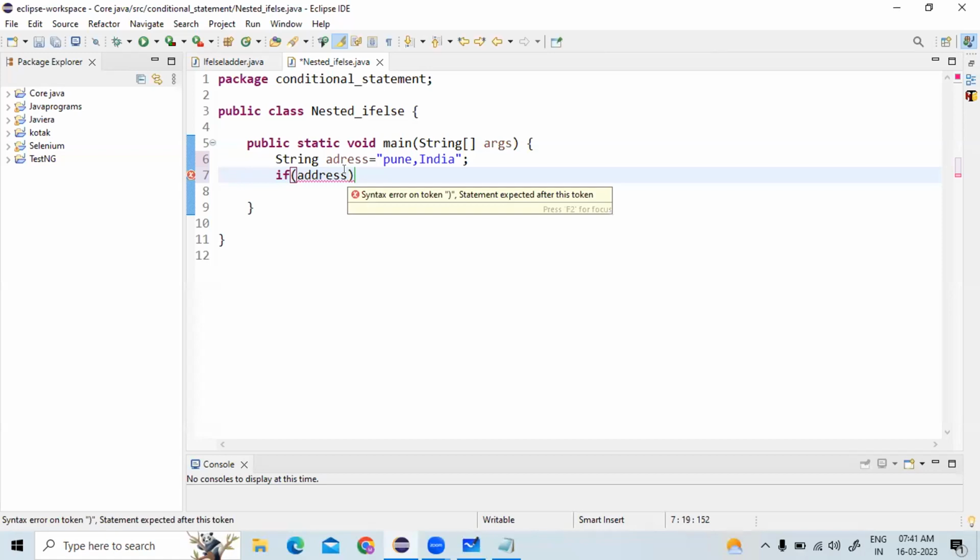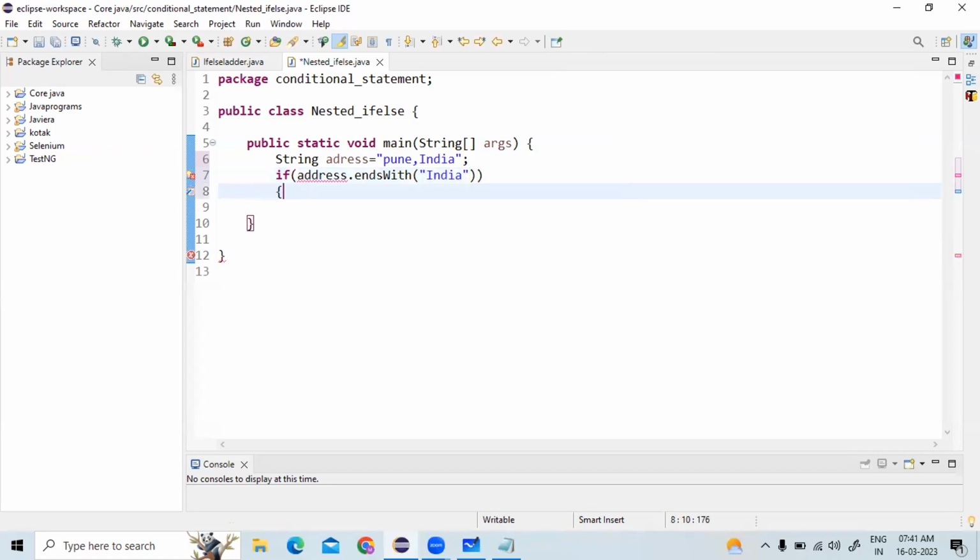Address dot ends with. What mistake have I done? See, I have done one mistake. Who will tell me? The spelling mistake is in the data type. Yes, here it should be double D, address.